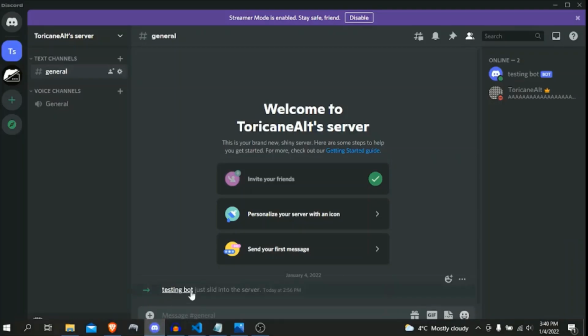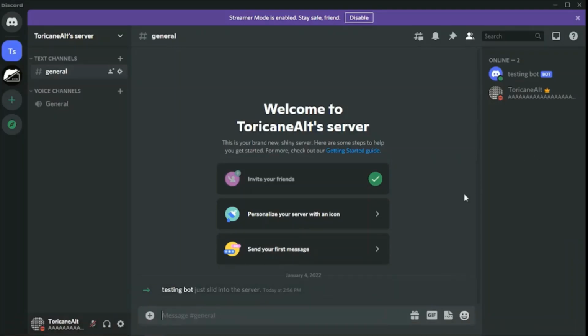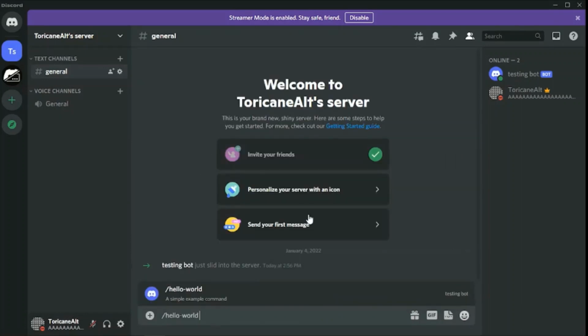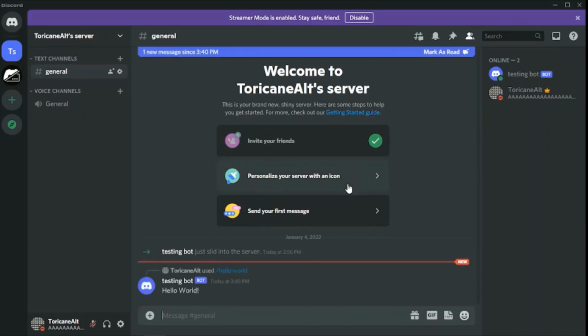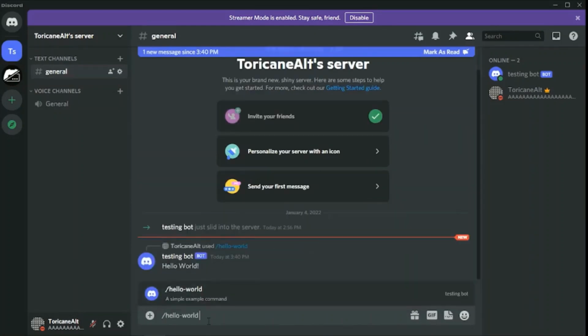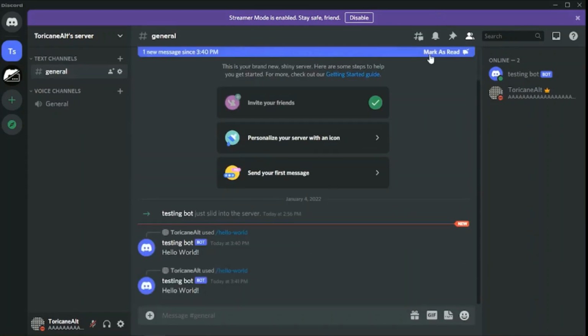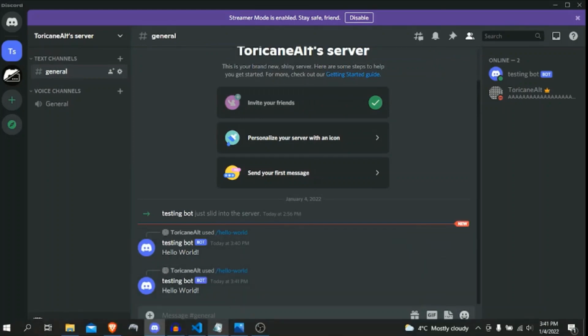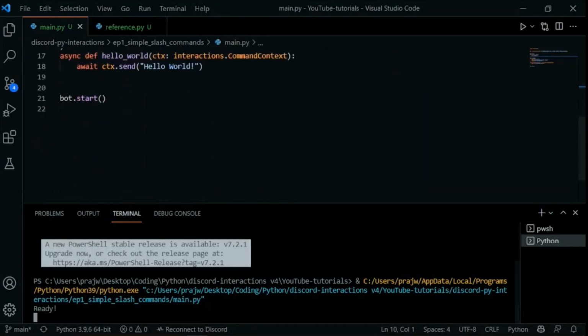Now if I go back to my Discord and type in /, you see hello world appears. And if I select that and press enter, it says hello world. And it auto completes. And that's how / commands work. Next, I'll show you how to put options in your command.